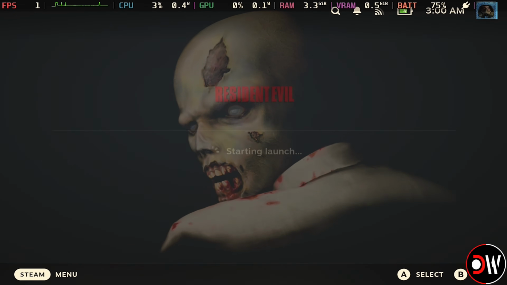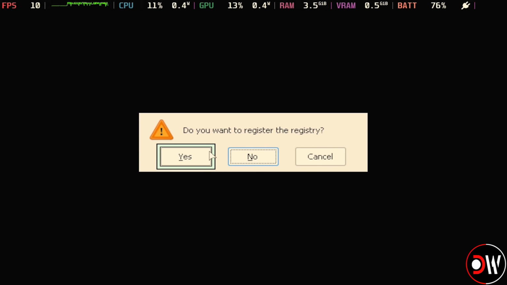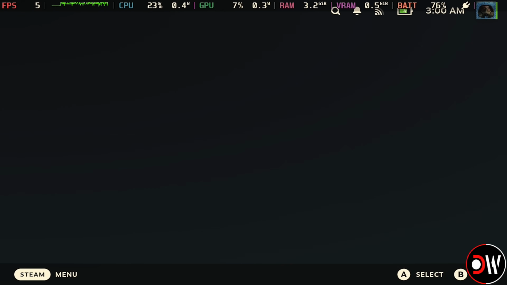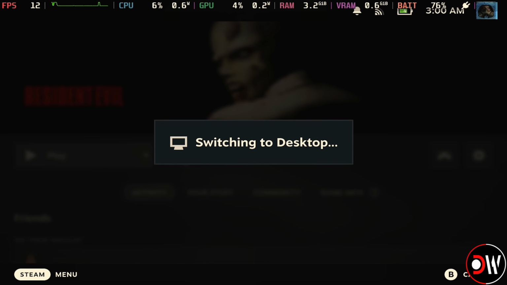Now with Resident Evil 1, when we launch the game and hit the menu, as soon as we press Game Start, we're asked to register a registry key, and we get a fatal error and then the game closes. Thankfully, we can fix this fairly easily. So let's start by pressing the Steam button and switching to desktop mode.